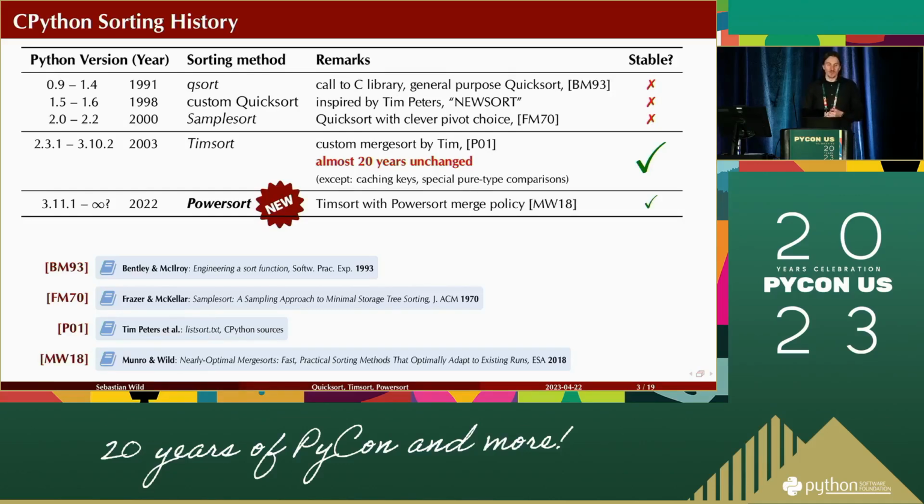It remained almost 20 years without many major changes. At least the core algorithm wasn't really touched, with a few exceptions that I will come back to. But then last year, a slightly more fundamental change was to include our algorithm Powersort. And I'll explain what that is and where the daft name comes from.